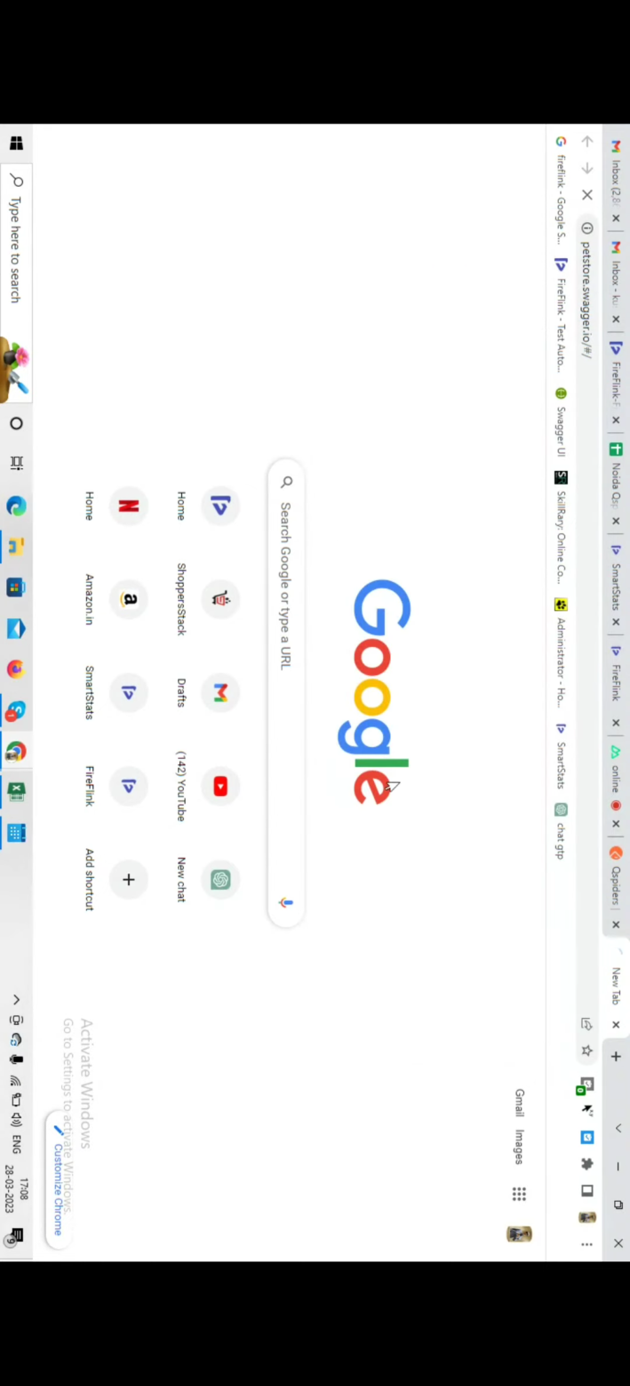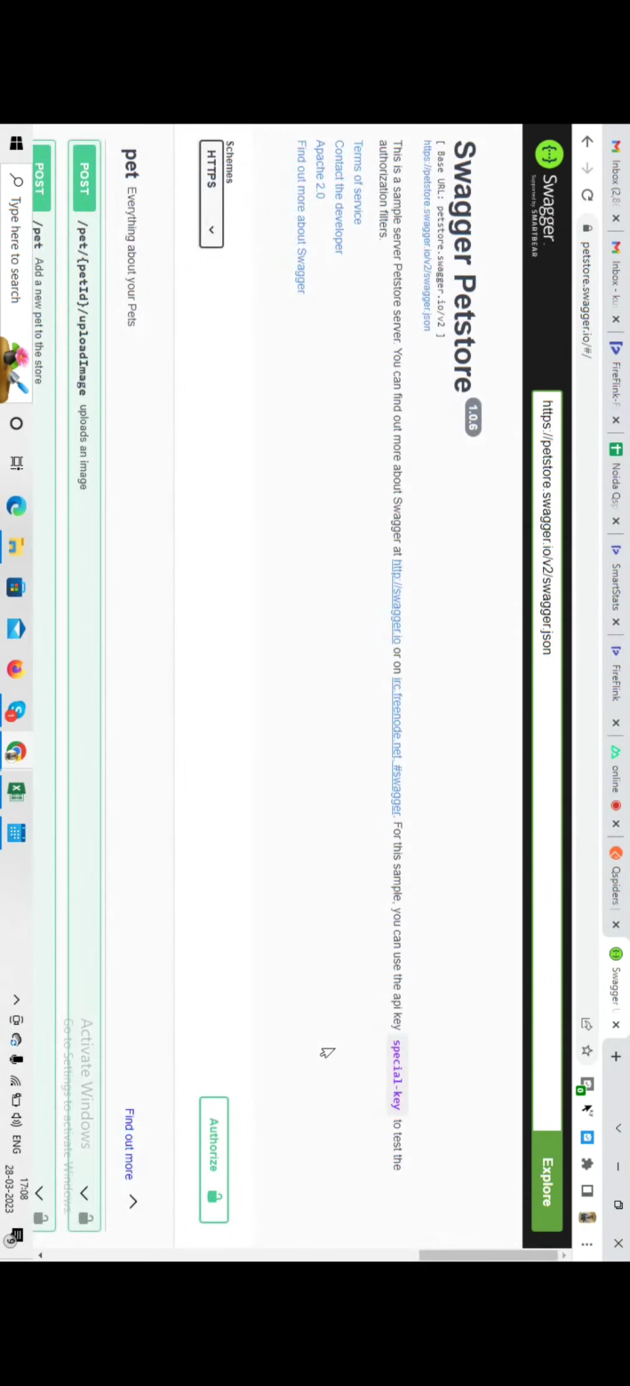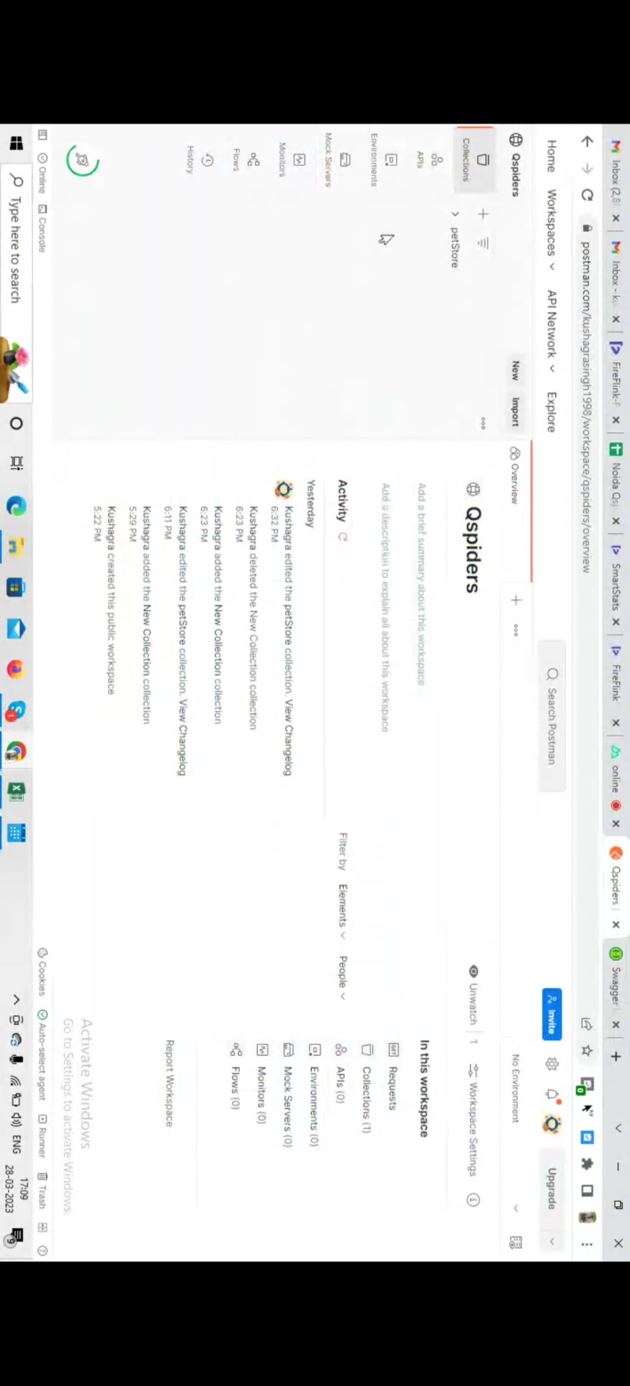Okay, and I have taken one collection of pet store. Okay, done. So we were successful in adding one. I hope all of you are able to create a pet, or all of you are able to fetch a pet.